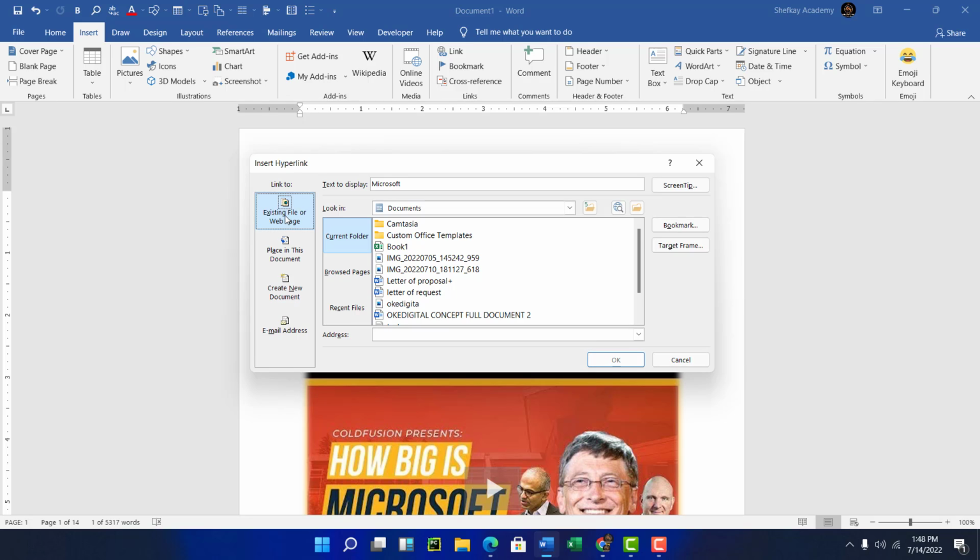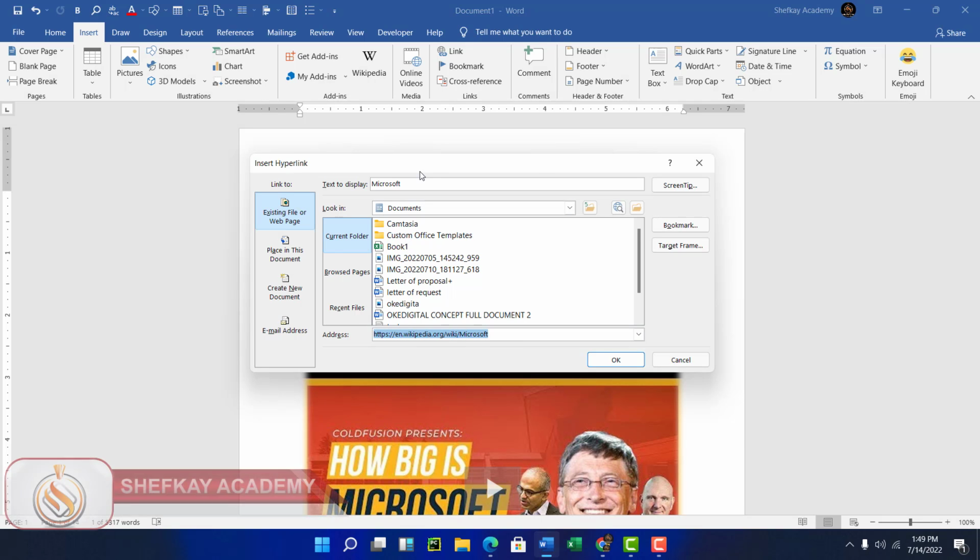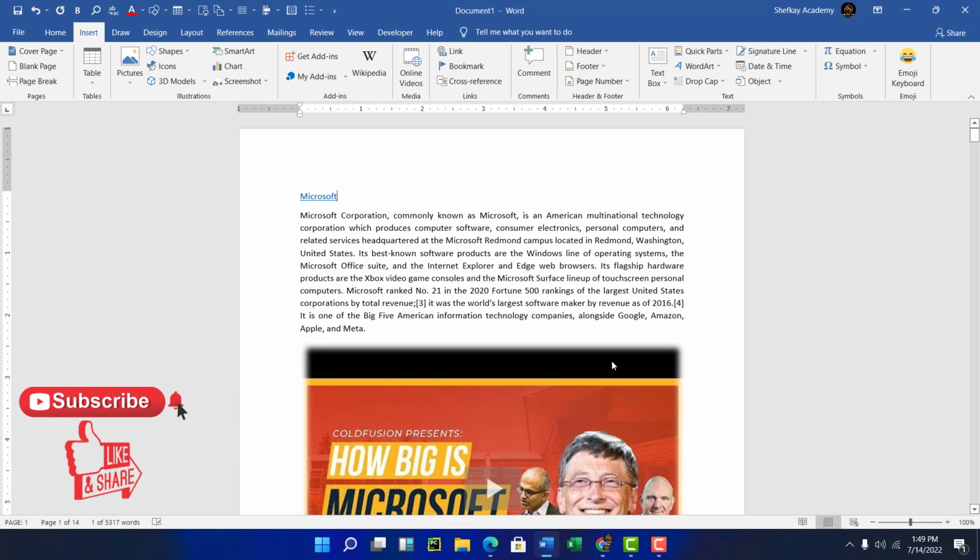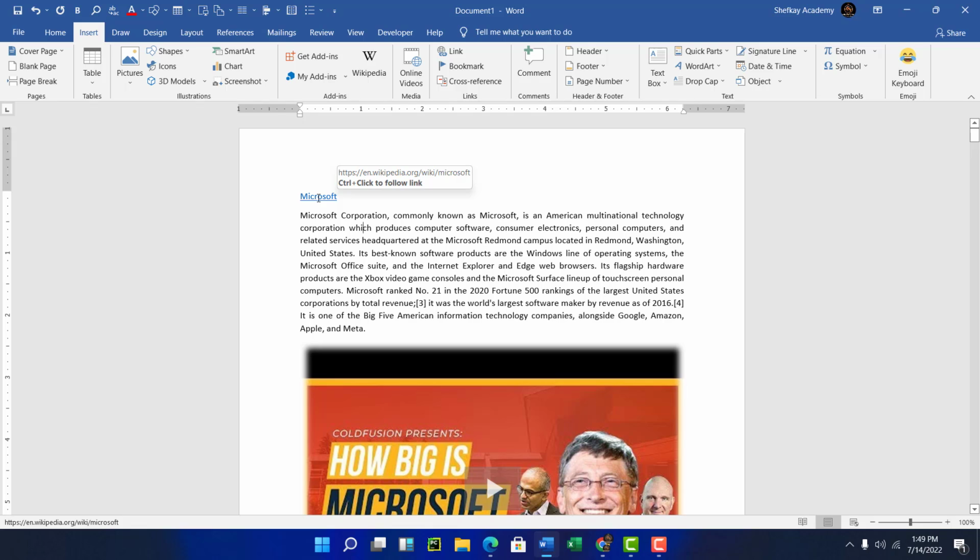Click on it and address. The link, the URL I copied from Wikipedia, I will just paste it inside here. Immediately I paste it, you see text to display. This stuff that I copied will not be displayed, but this will be displayed, which is the Microsoft that I highlighted. Then now I can click OK. Now this is in the form of a link. This is not text, this is now a link.